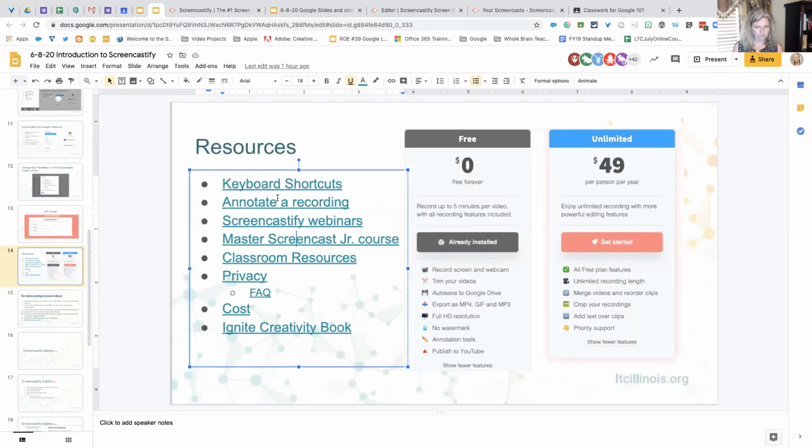And then here's more keyboard shortcuts, classroom resources. Here's information about the privacy of Screencastify. Here's another link about cost. And then I've also included a link of a coworker. He created an Ignite Creativity book, and he talks about Screencastify in there as well.